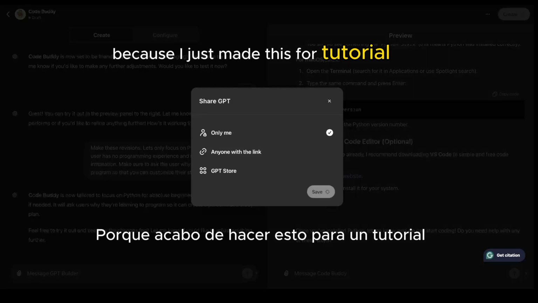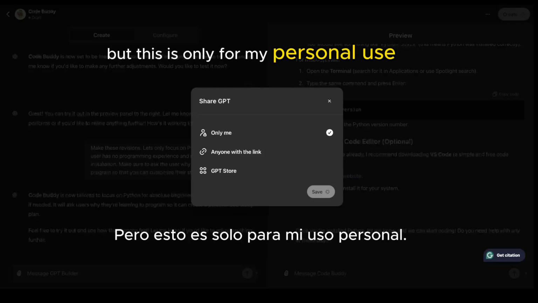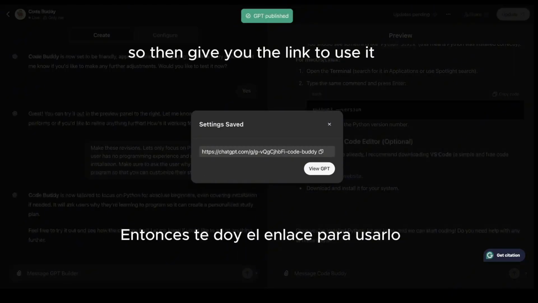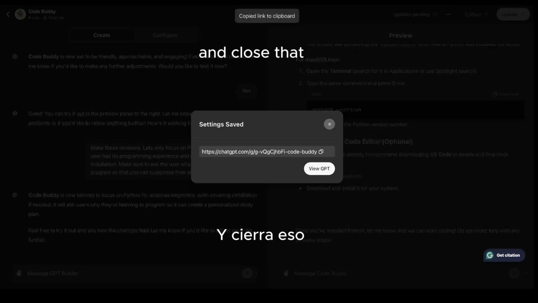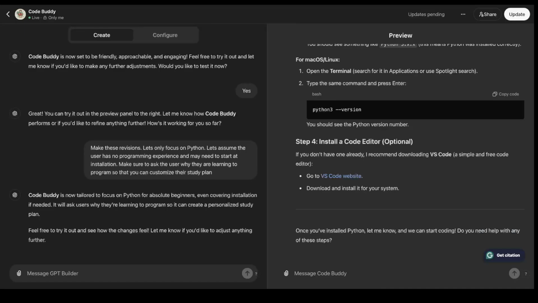So now I'm gonna choose that white button, create. And I made it share it only with me because I just made this for a tutorial. If you wanted to share it on the store, you'd probably need to refine it a lot more. But this is only for my personal use and for this tutorial. So it's gonna give you the link to use it. I'm gonna close that.